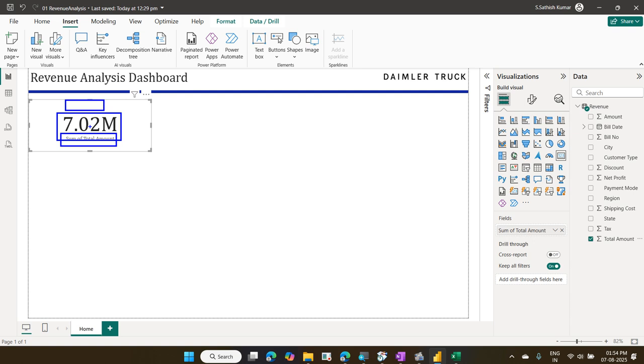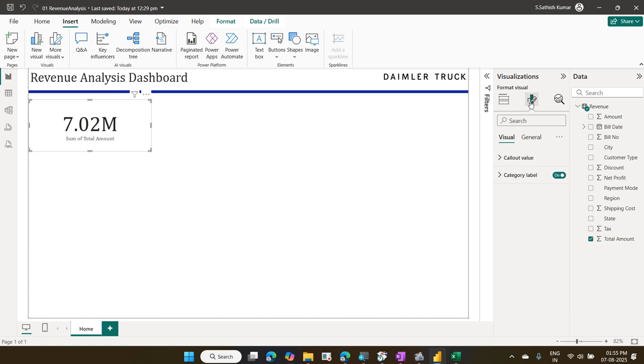So place the cursor on this card. You can see there is an option, format your visual. This is the first time we have gone to format your visual. Click on format your visual. Under format your visual, 2 tabs are there. One is visual, second one is general.